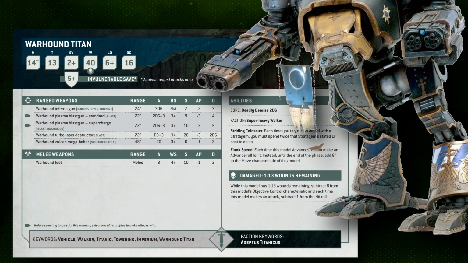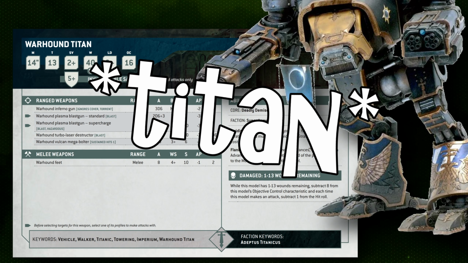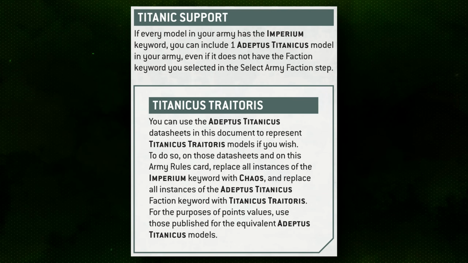Similarly, if you are playing Chaos, you can use the exact same rule. The Knight that you include in your army has its Adeptus Titanicus keyword replaced with Titanicus Traitoris. Otherwise, it works exactly the same. It also becomes a Chaos model, so it doesn't break any of your other Chaos super faction abilities.